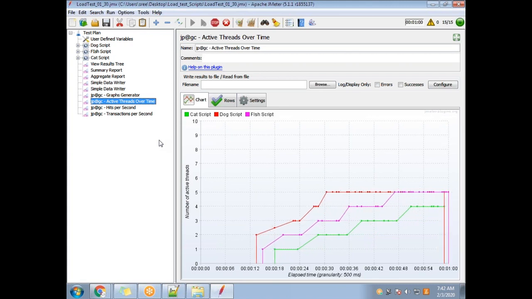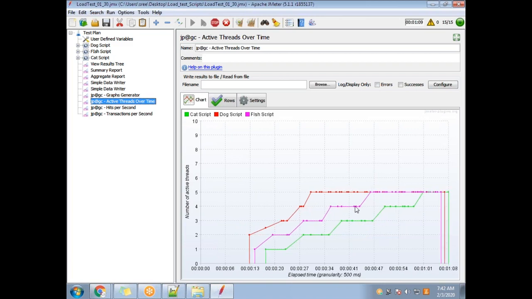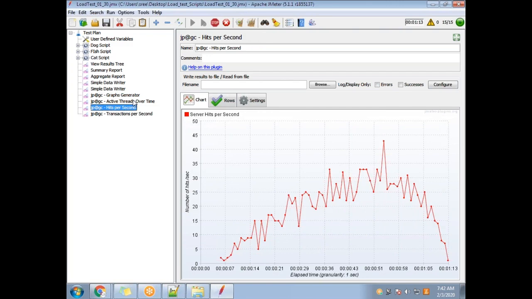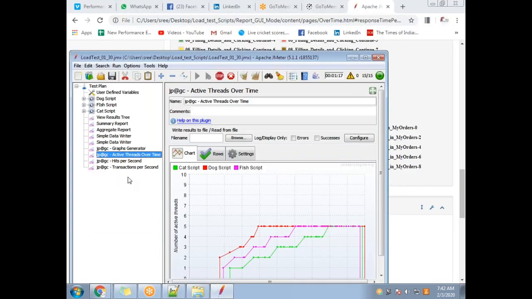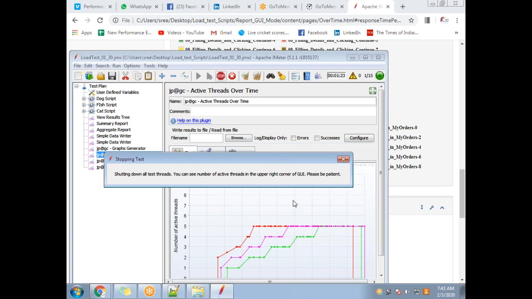But if you are running a test with a small number of users and it's not consuming too many resources from your system, this is when they will be comfortable running it in GUI mode, and you will be able to see the graphs right away as the test is going on. I just wanted to give you a hint that while the test is going on, you can look at that.